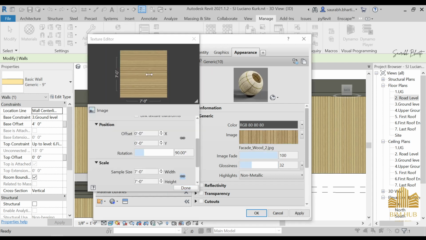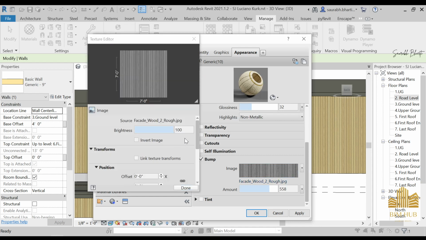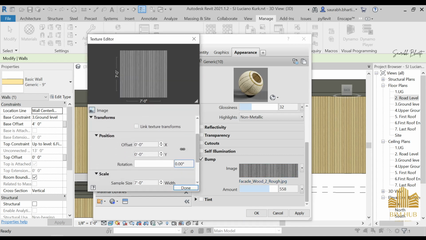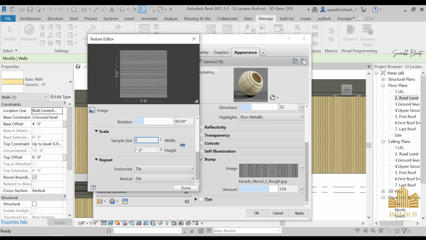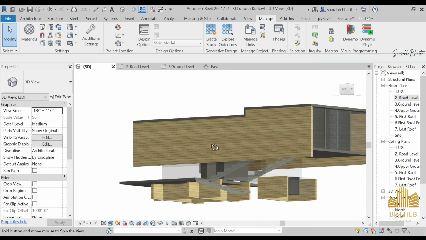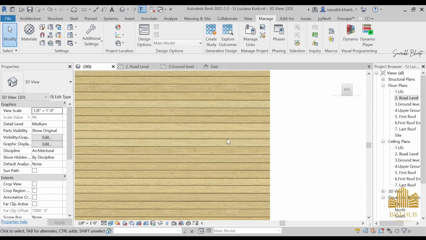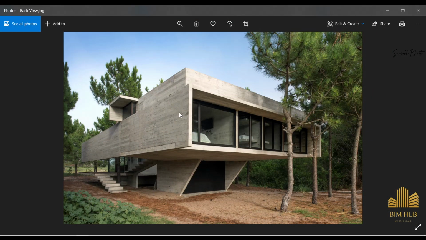And now you will see that it has been rotated. Before it was like this, and now it is like this. But I think we need to give more space over here, so you can do this scaling at 10 feet. Done. And go to bump once again and rotate it 90 degrees, and we have a scaling of 10 feet. Done, done, done. Apply. Okay, and now you will see that we have wood of this pattern.